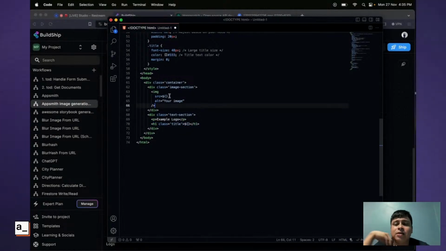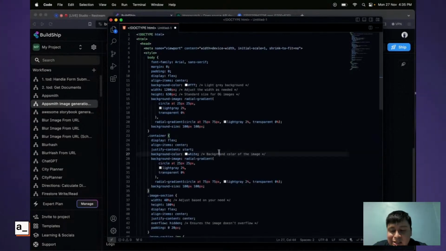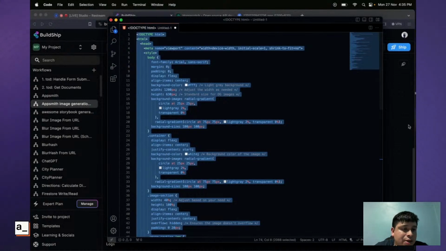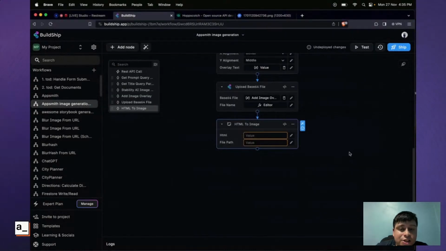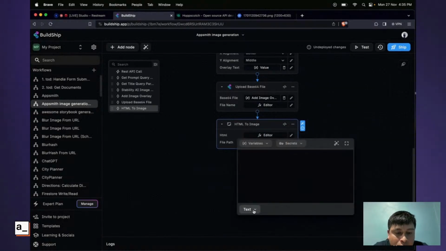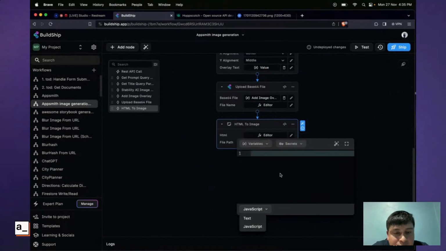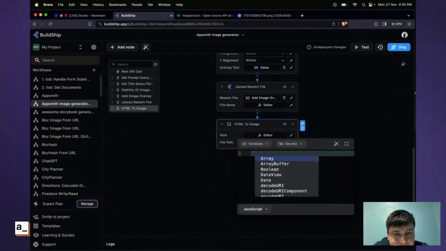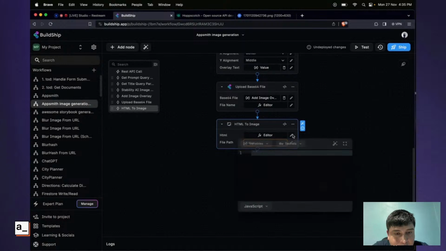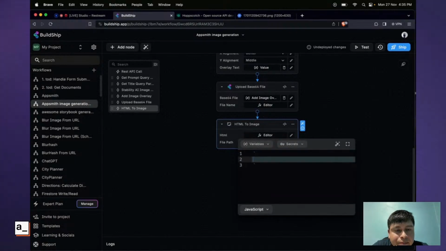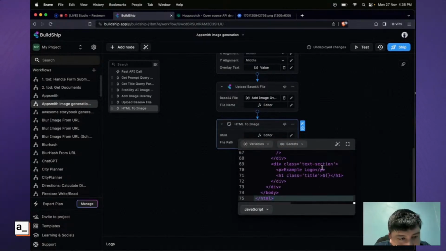If you notice that the source is empty as well as the title is empty, that's because we will be inserting these values in BuildShip. So what I'll do is I'll copy this HTML structure, and over here in the HTML to image, I'll paste this value. So we'll come here again, we'll select JavaScript. Now we need to paste this in between these backticks. Whoops, let's go back. Okay. And we'll paste the HTML document here.